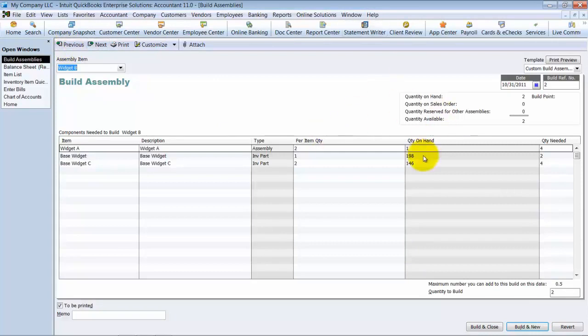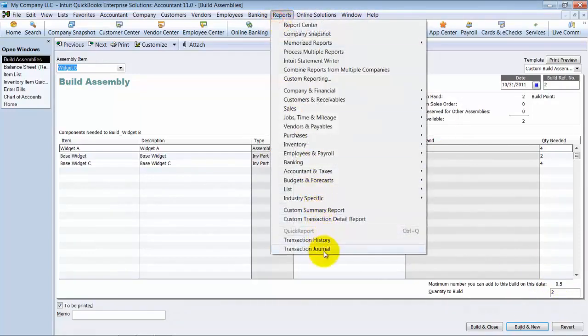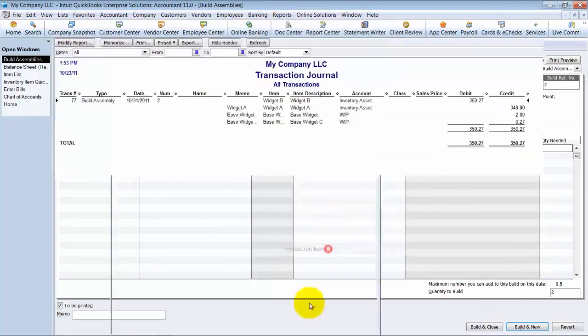Now if I go back here, I'm going to take a look at this. Based on building two, it says I had four here because I need two per, one base widget per and two per here as well. So I was able to build two. Now we're going to look at our transaction journal for this so we can see what happens.